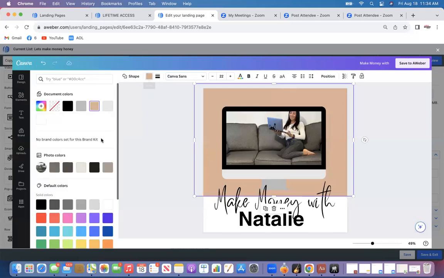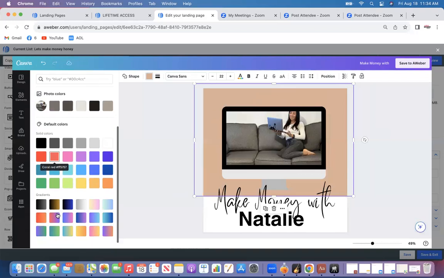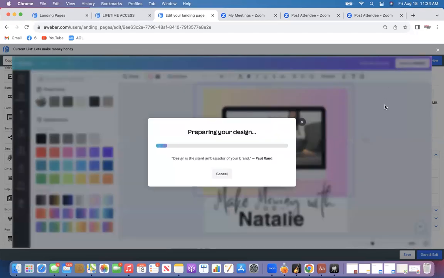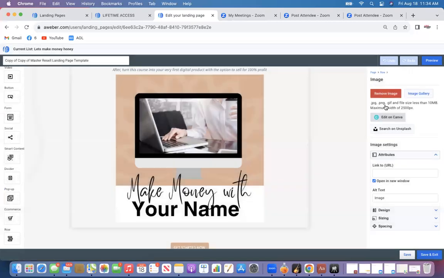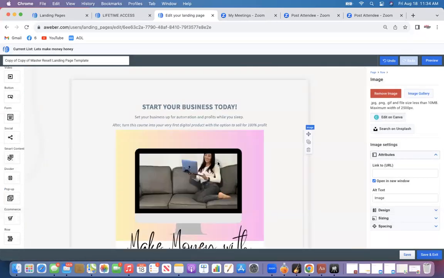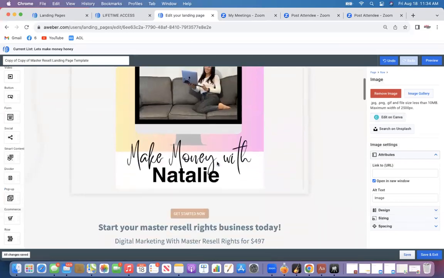Let's say, though, I will change it to a different color. I'm going to do this gradient. And then you come up here to the right-hand side and click Save to Aweber. Now it's going to apply that to Aweber, and I have it customized with my picture, my background, what I want.